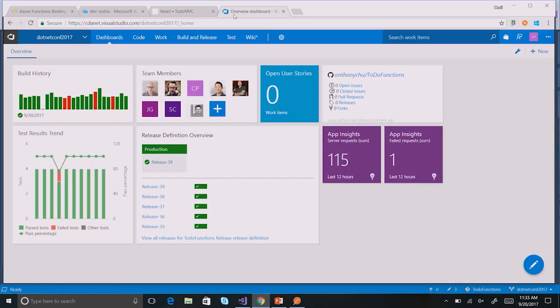And now I'm going to come over to my VSTS dashboard. What's really cool about this is that I can get right up front some really interesting information about what's happening with that code I just deployed. Here you can see on the left side I have my build history, I can see how my tests have been running, and I also can see a list of the different releases that we've done so far. Now I'm going to hit build and release, and then go to builds.